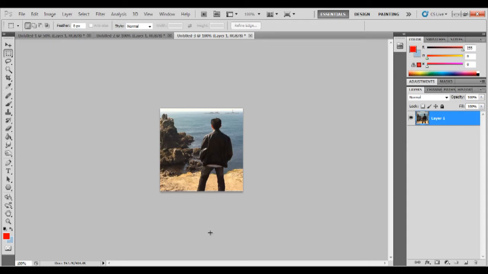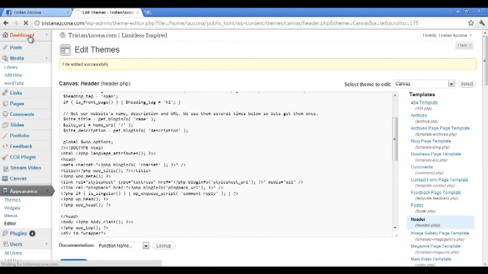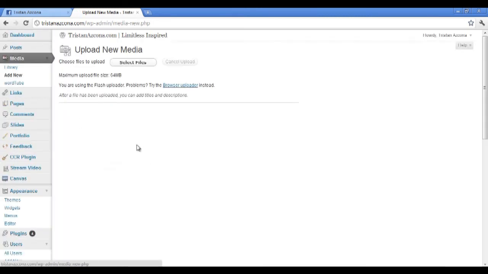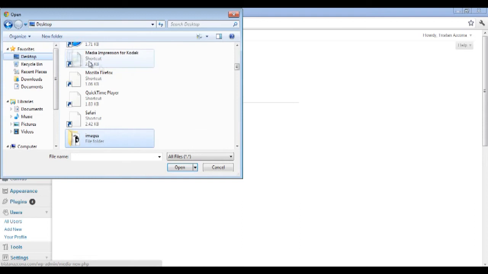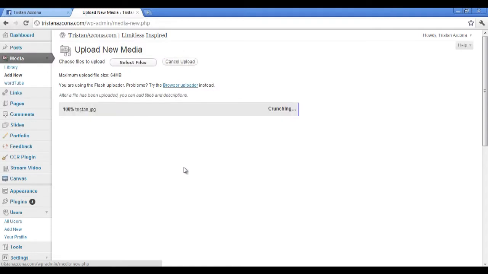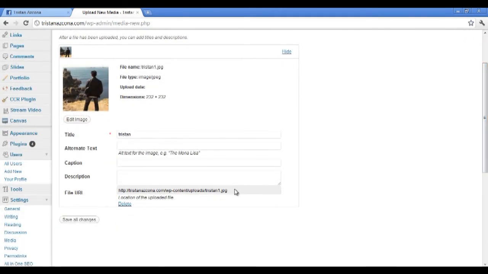So what we're going to do next is load it to our server. That's as simple as going to our WordPress dashboard and going under Media, Add New. Here we're going to hit select file, and we are going to choose our image. I choose Tristan.jpg, so open that. It's now uploading it. Now all we need here is the location of our file. So we're going to copy that, Control C.